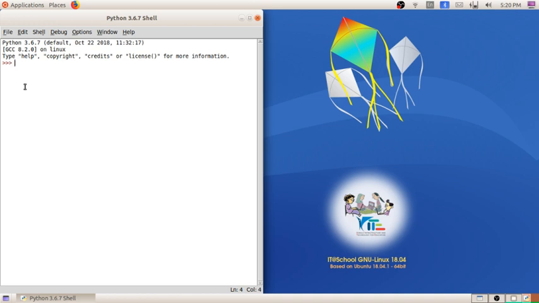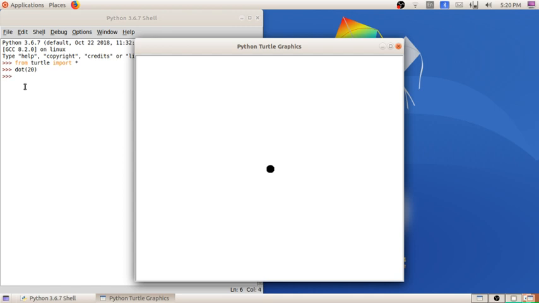Okay, first what we have to do, we have to import the commands from the Turtle library. So we have to write the code from turtle import star. Okay, click enter. After that we can write dot of 20. You can see the dot here.